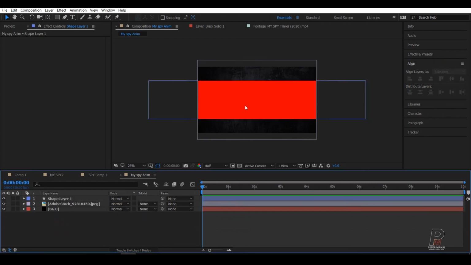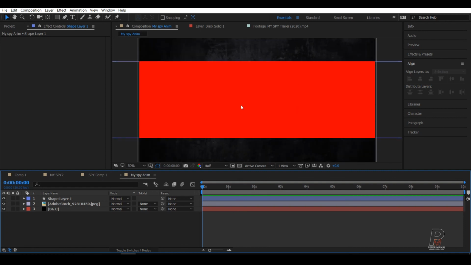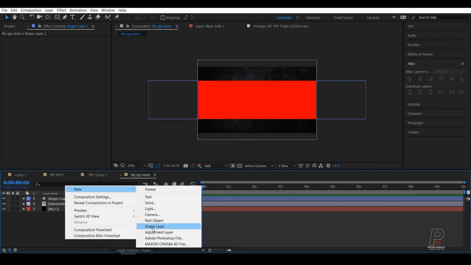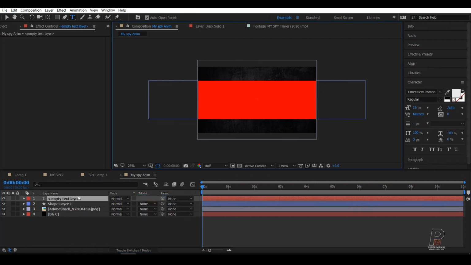Don't worry about that one. On top of that, we're adding an extra layer also. In that movie, they have a little bit of grunge on top of the red layer. Okay, we got our red layer. So right click and go to the text layer, and we got our text layer. Type all in caps: My, enter, Spy. Control A.